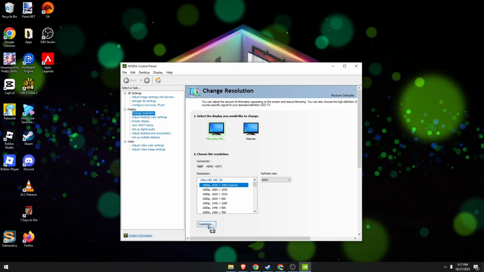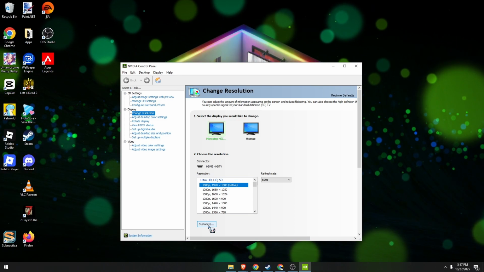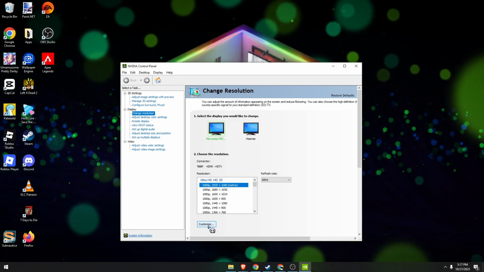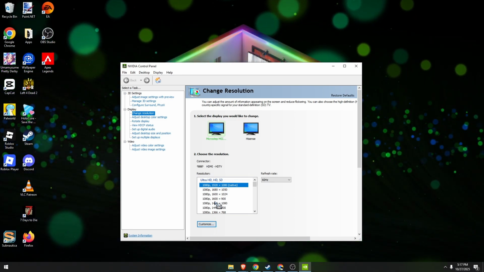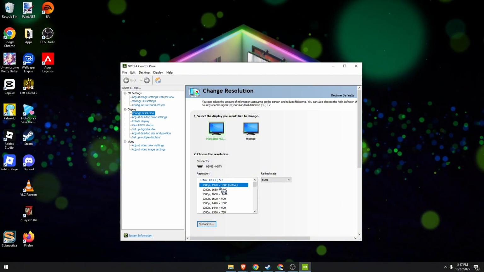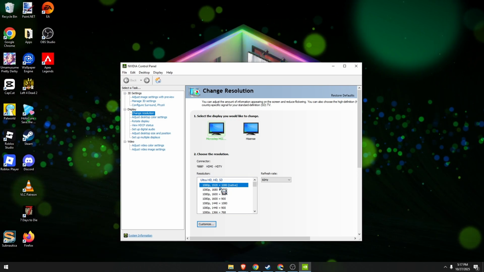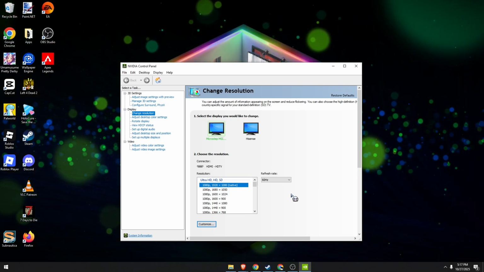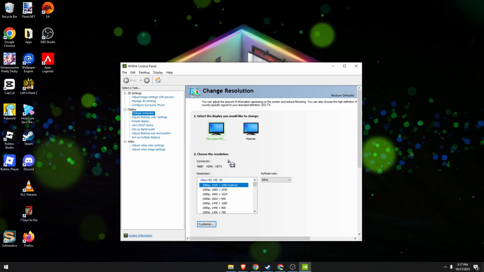A very popular one is 1440 by 1080. But you can use the standard 1920 by 1080. If you're on AMD, the process is very similar. Just make sure to save the new resolution so it is available.